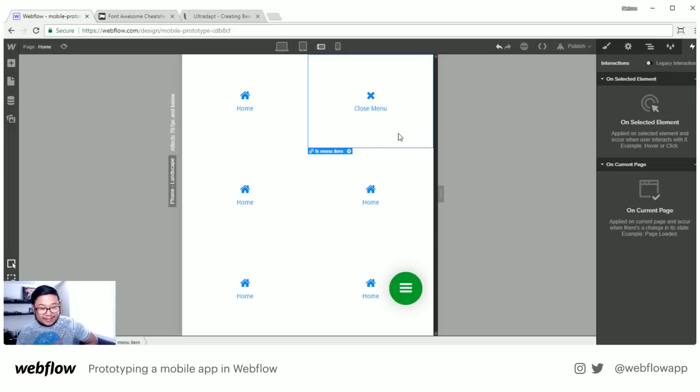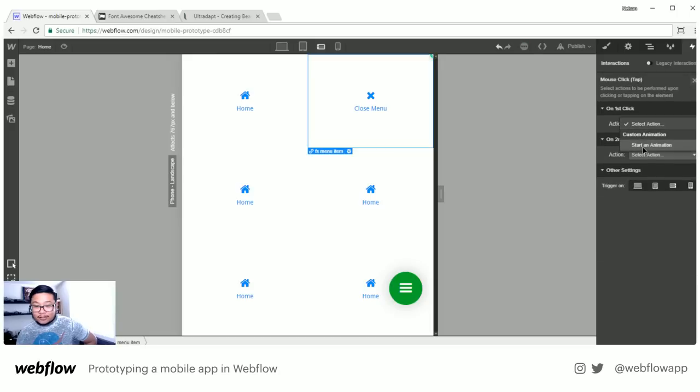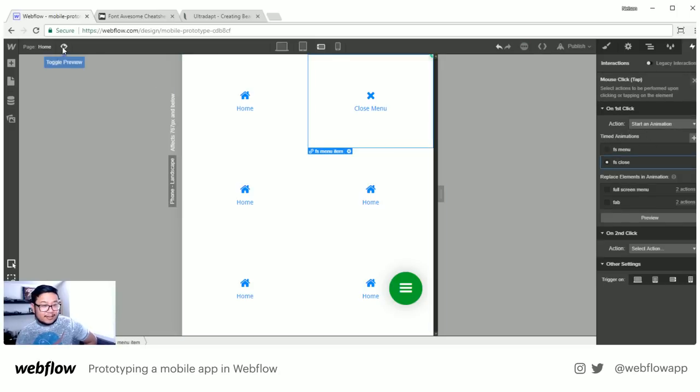So when I close this, this does the same actions as the second click of this floating action button. So on selected element, mouse click. On the first click, start an animation, and I'm going to choose FS close, and that's it.